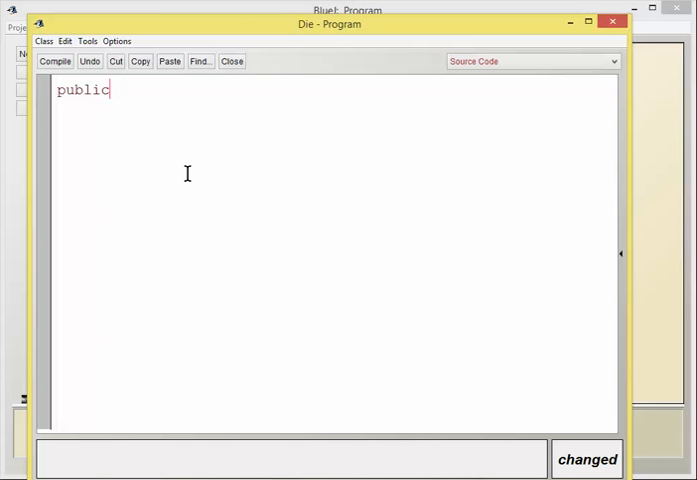So I'm going to have class die. Notice that I've capitalized it, and then I've got opening and closing curly brackets. Put a little note, end of class. And so that's my dice class. Everything's got to go in between these curly brackets.